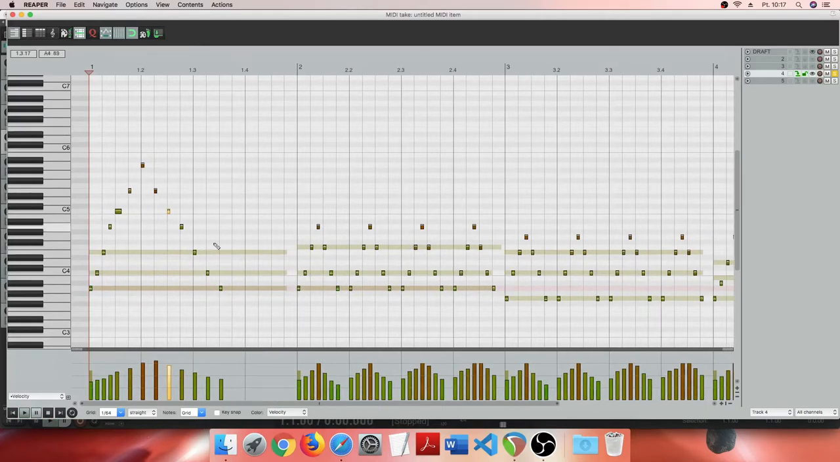And it slows down right here. Let's try to fix it because I did not notice that slight mistake. Okay, here. And it should be correct now.